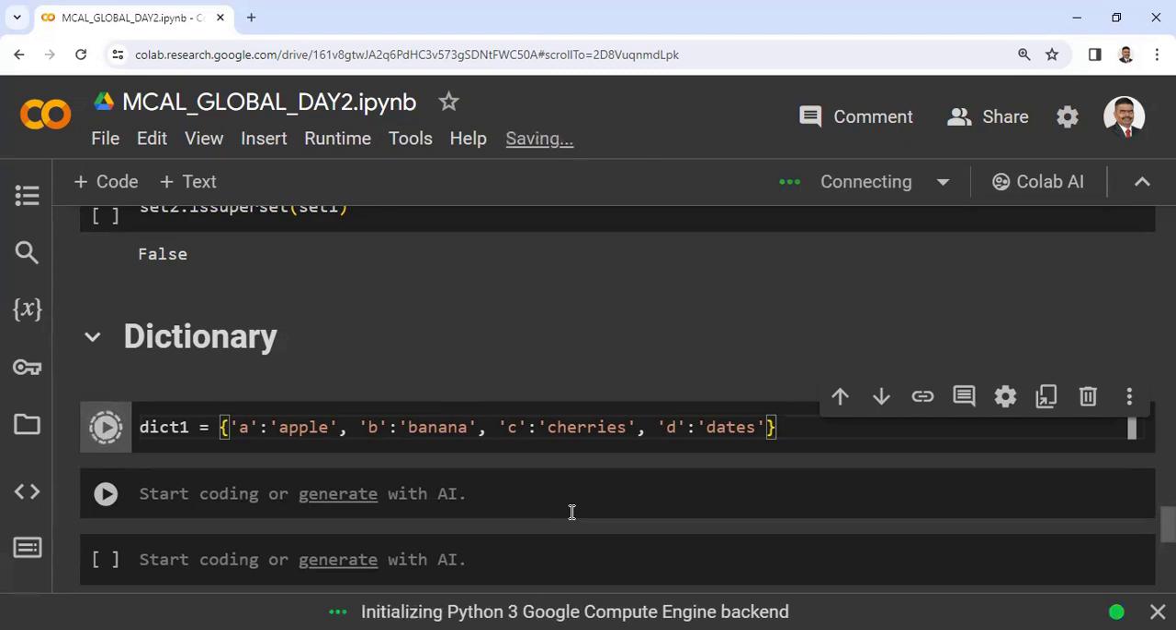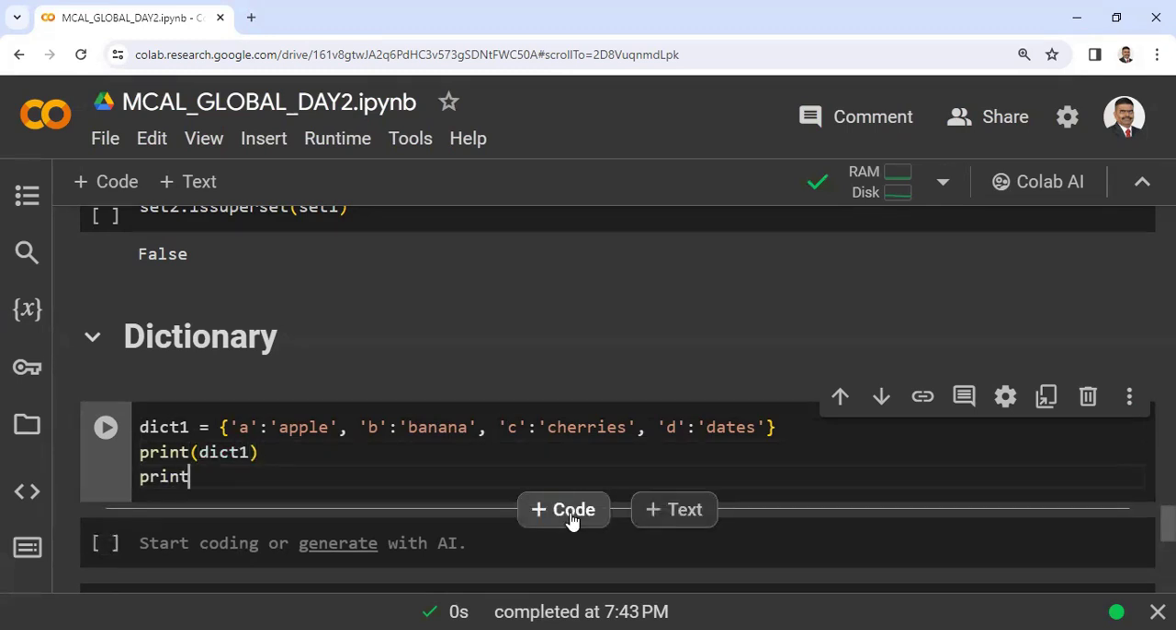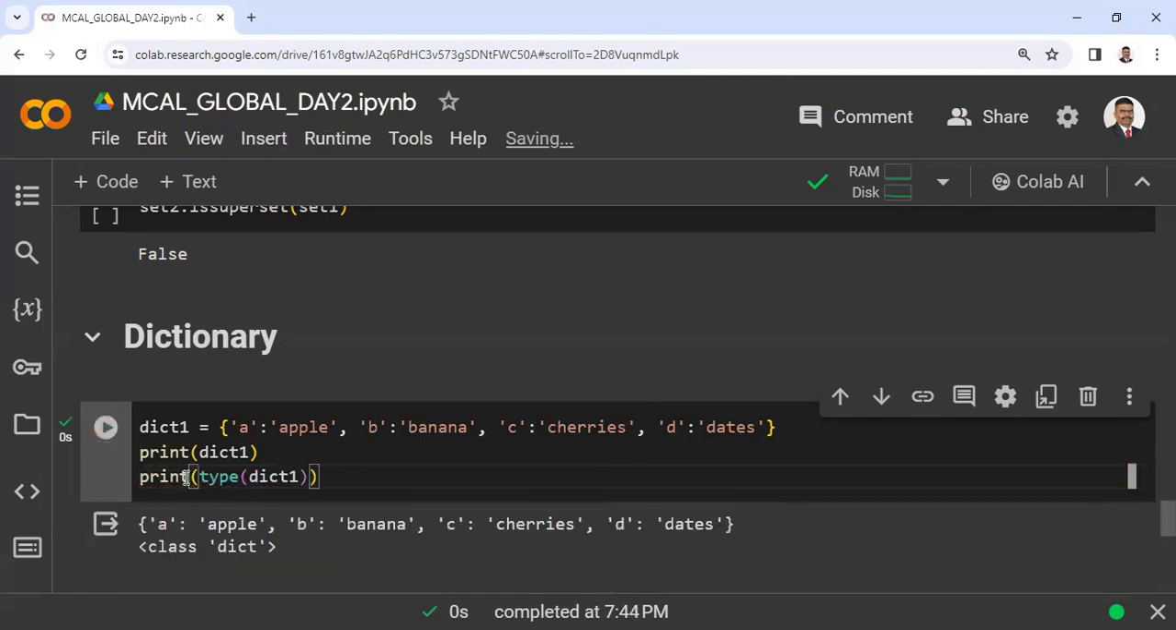So first thing is my print function, and then I will use the type function for that, and we will see how exactly it looks like. So print dict1 and print type dict1. So type is dictionary, and this is how it looks like.